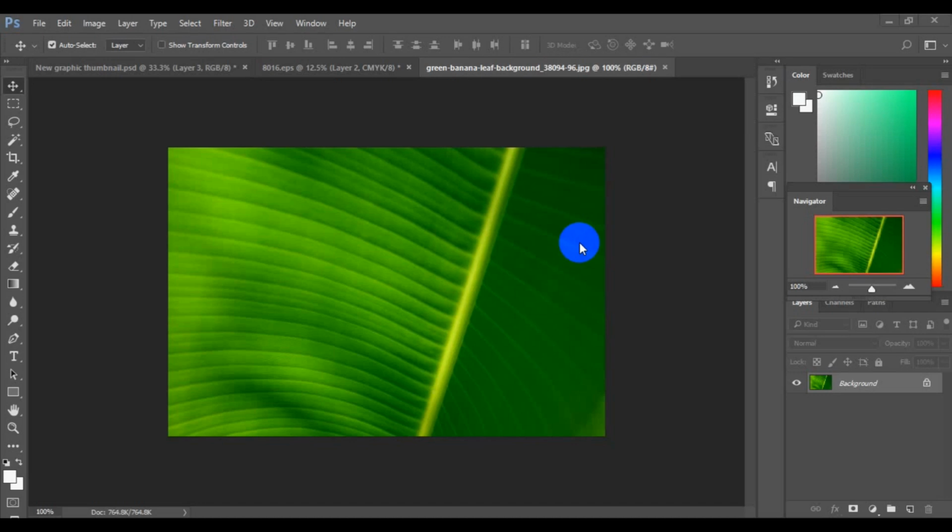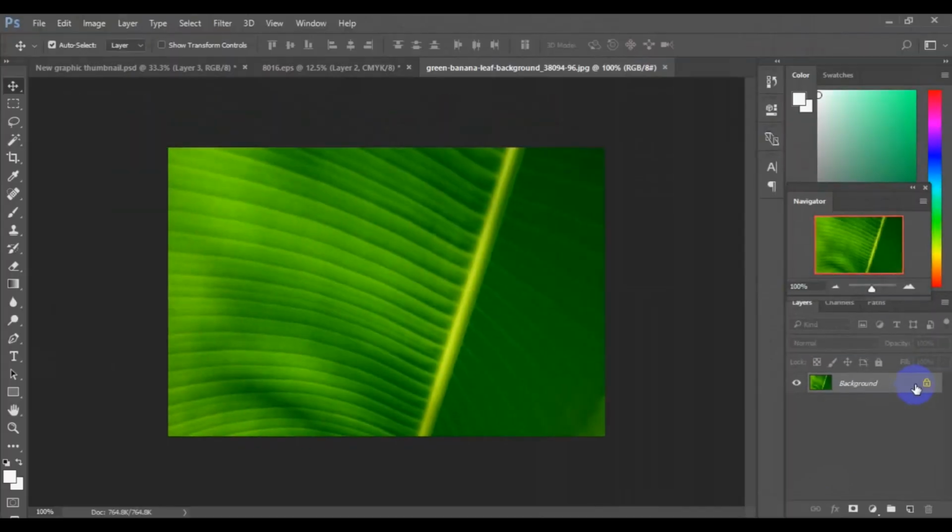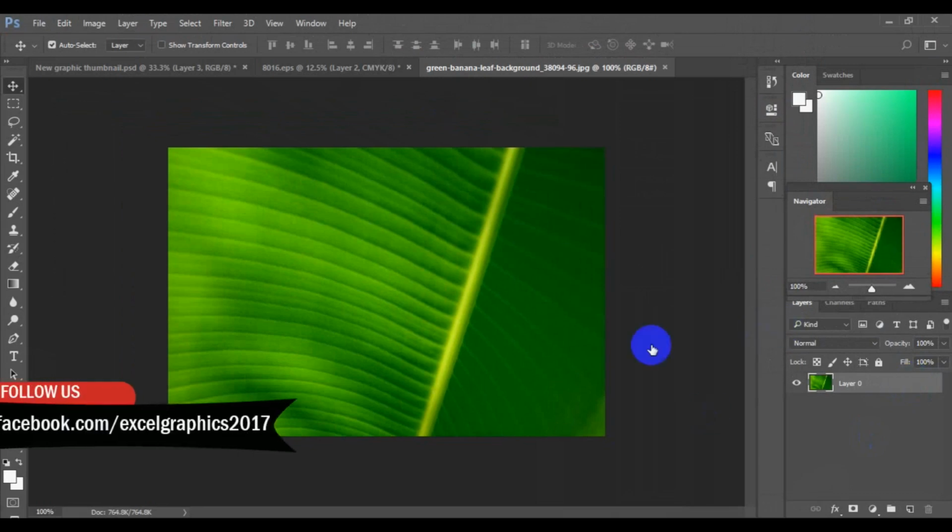Okay, so when you import your picture or texture or whatsoever you want to apply the effect on, you have to make sure that you come to the layer panel of the particular picture and make sure you unlock it. How do you do that? You just double click on the layer. So when you double click on it, it's going to automatically unlock.